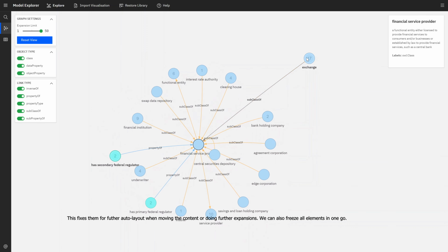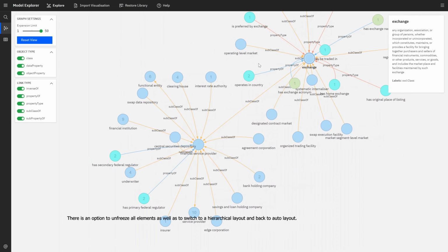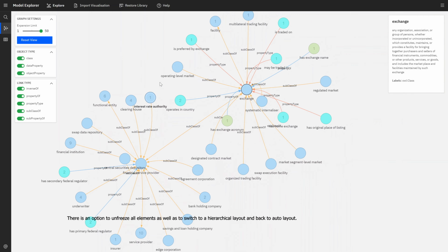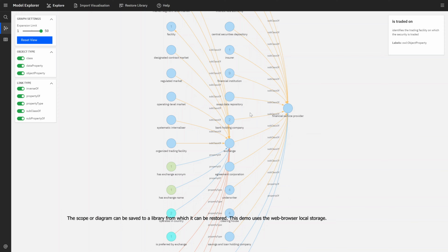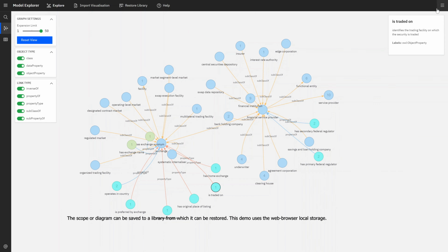We can also freeze all elements in one go. There is an option to unfreeze all elements as well as to switch to hierarchical layout and back to auto layout. The scope or diagram can be saved to a library from which it can be restored. This demo uses the web browser local storage.